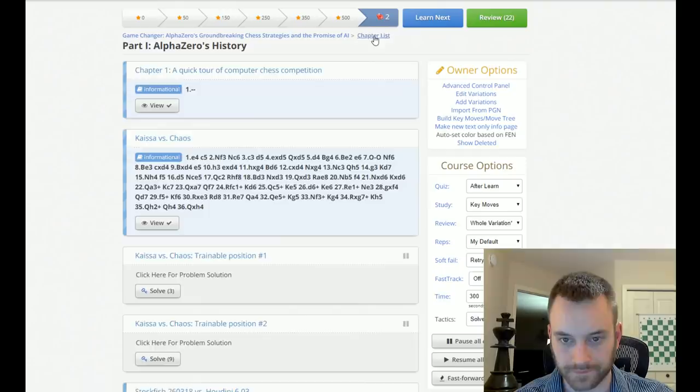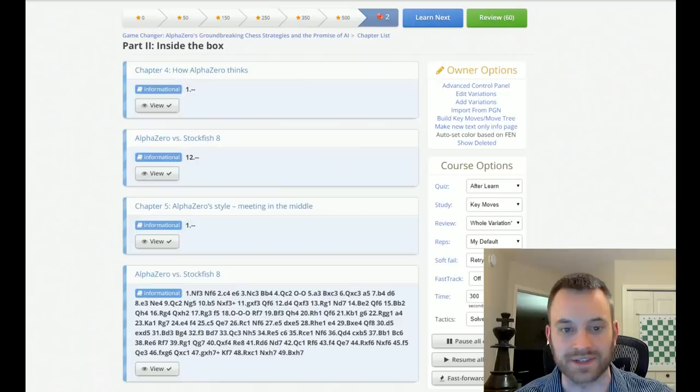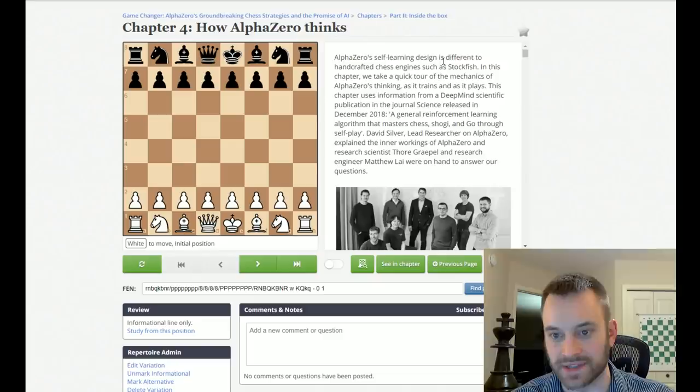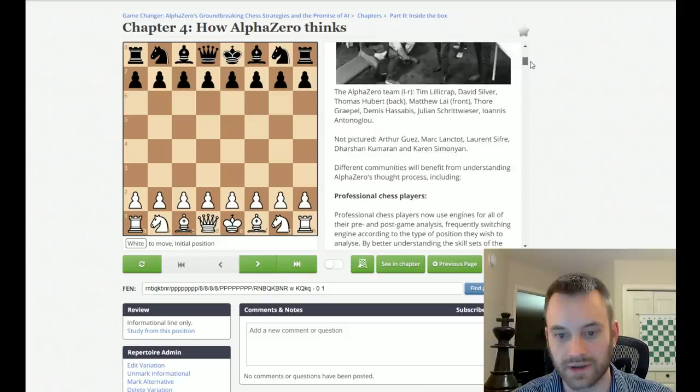So now, part two, inside the box. This is where we get into the nitty-gritty of how AlphaZero thinks and understands chess. So how AlphaZero thinks, chapter four. And it says right off the bat, AlphaZero's self-learning design is different to handcrafted chess engines such as Stockfish. In this chapter, we take a quick tour of the mechanics of AlphaZero's thinking as it trains and as it plays. So there's interviews with the DeepMind team, kind of better explaining how this works.